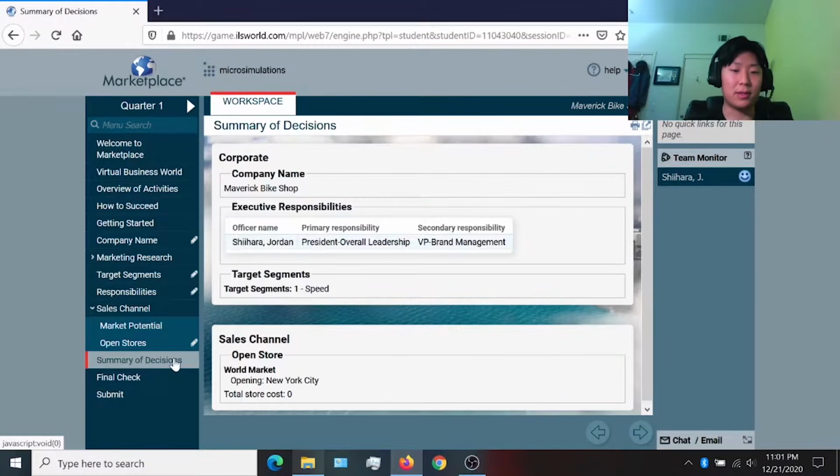We'll come down to summary of decisions. This is just an overview of all the decisions that we've made for the quarter. So you want to just go through this and make sure that all of the information there is the choices that you wanted to make.